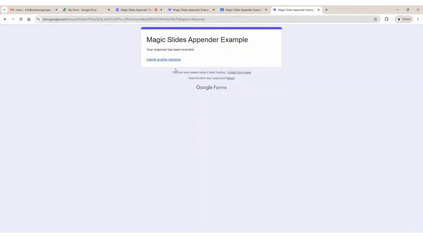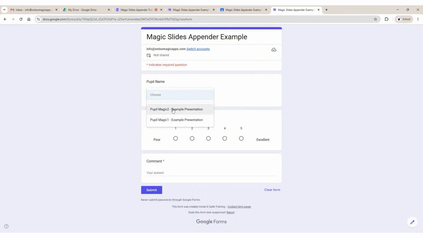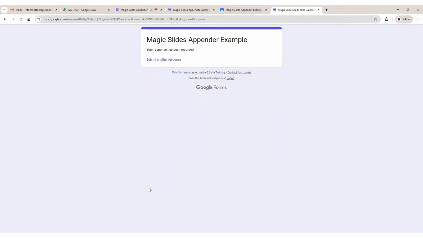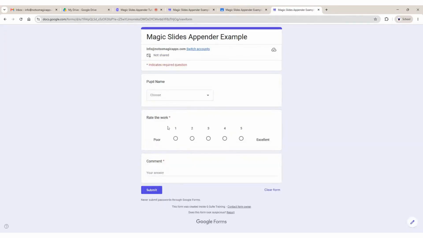And then I'm going to submit the next one, and you can see how quick this would be if you were actually looking at work. You can do it very quickly. It's very good, and I'm going to submit that one too. So both pupils have got a response on the form.